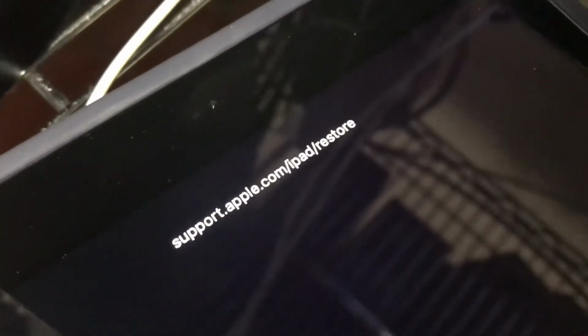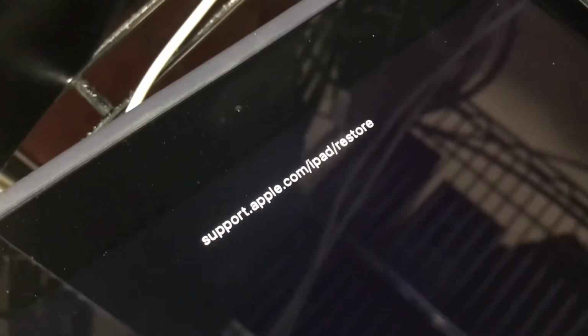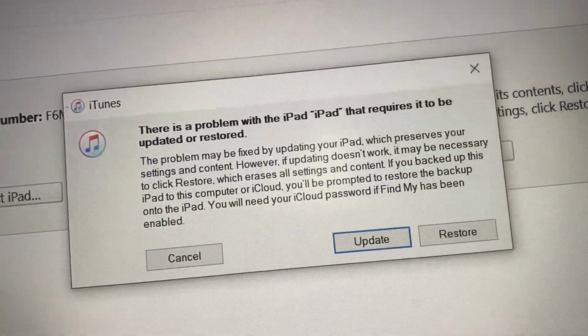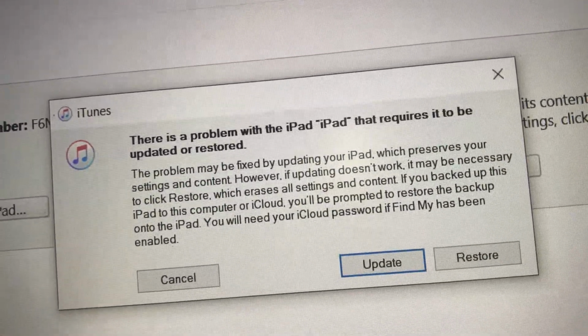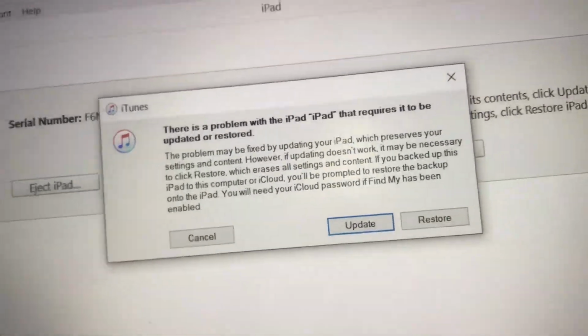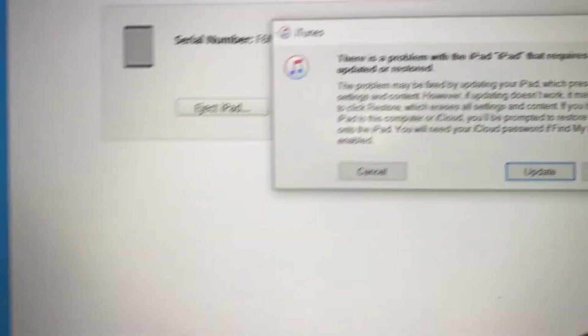So now it's in the hardware reset mode, and if we look at the top here, Apple has instructions on how to do this. If you go to apple.com/iPad/restore. Now if we look at the iTunes on the Windows laptop, it says there's a problem with the iPad that requires it to be updated or restored. And so we select restore.